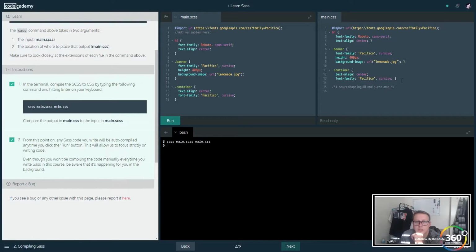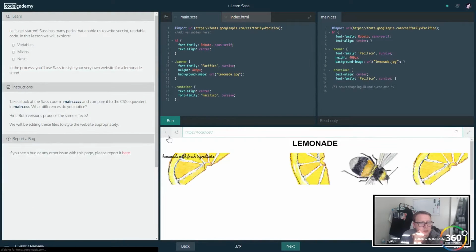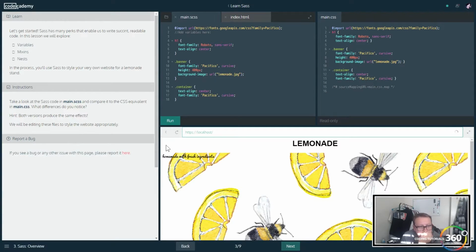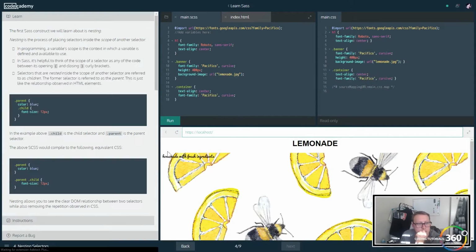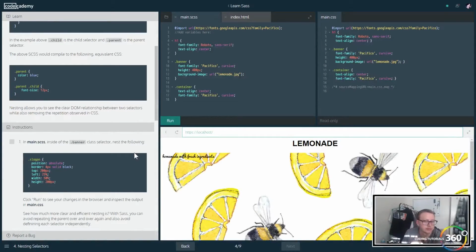Let's go ahead and move on to the next one. So this is our output right here. So inside main.scss, that's how you know it's a Sass file. This is our CSS, this is our Sass file.